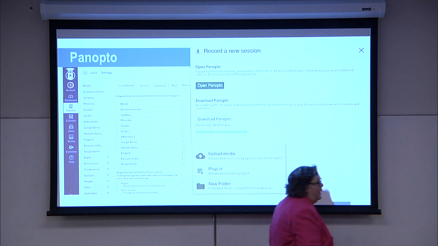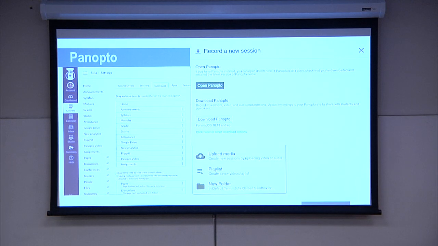When you first go to Panopto, it also is going to prompt you to download some software for it to work well. So you either have the option to open Panopto or download it. First time, just click Download. Because if you click Open and it's not there, it may not do anything, or it's going to prompt you to download.